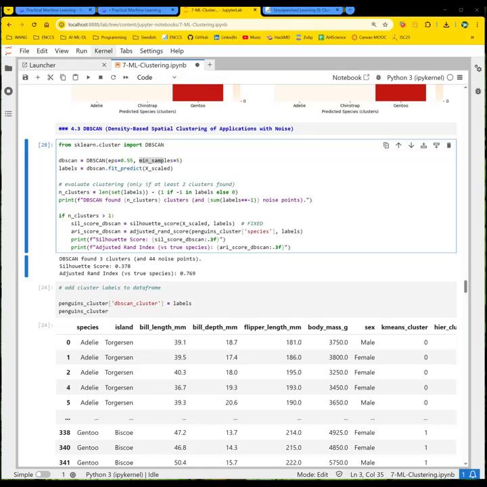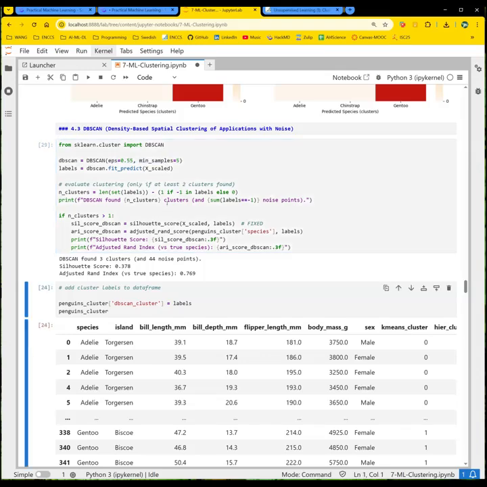Min samples 5 means that if one data point has 5 neighbors, then this can be considered a core point. Otherwise, it is another kind of data point. We use these two hyperparameters to construct this model, and we fit this model on the training set. DBSCAN told us there are 3 clusters, perfect, this is what we want.